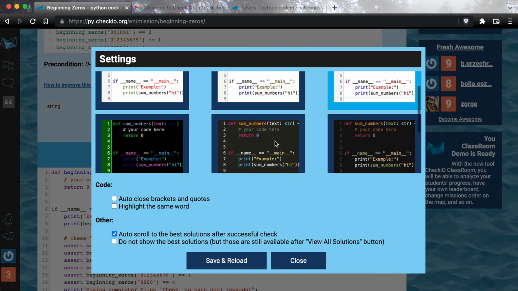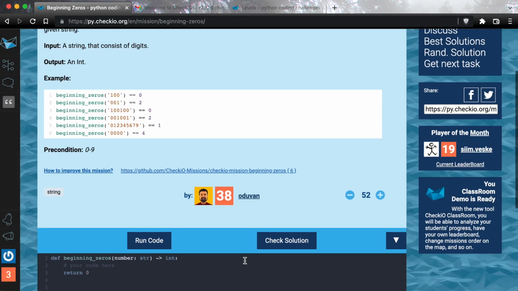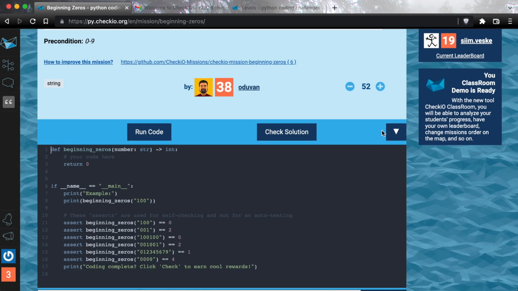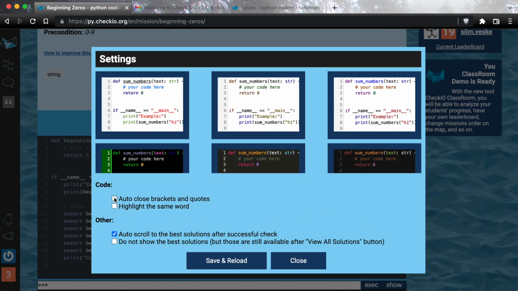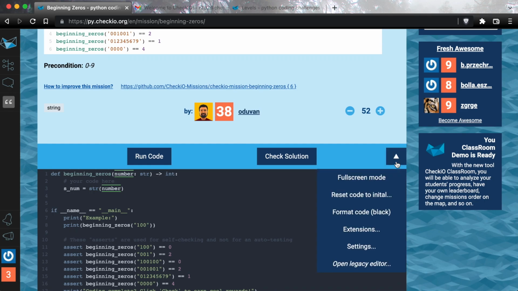The settings. You can change the color scheme of your editor. I'm more of a fan of the dark version. For the code section, everything is self-describing: auto-close brackets and quotes, and highlighting the same word. Highlighting words can be helpful to see the same variable used in the code.